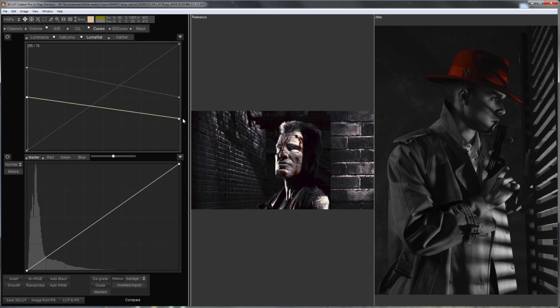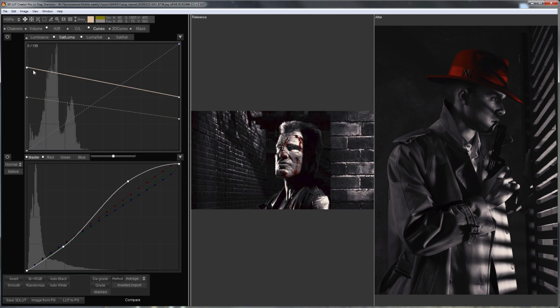In 3D LUT Creator, the transfer of tinting can be done with just one button. The method I have by default is average, so I just click on Grade button. Done. The only thing left for me is to add some contrast with the help of Master Curve. I'm also dimming red color a little.